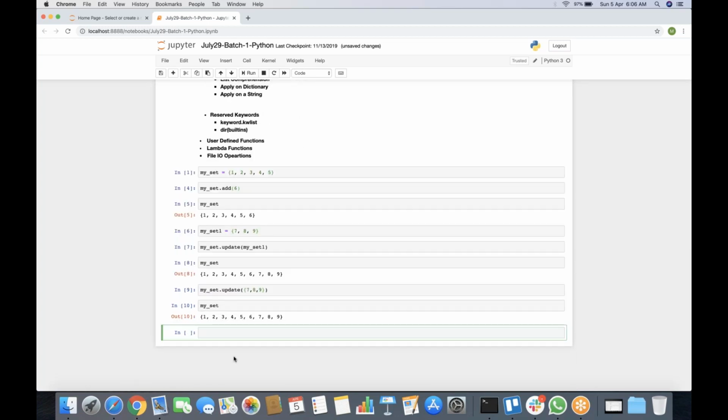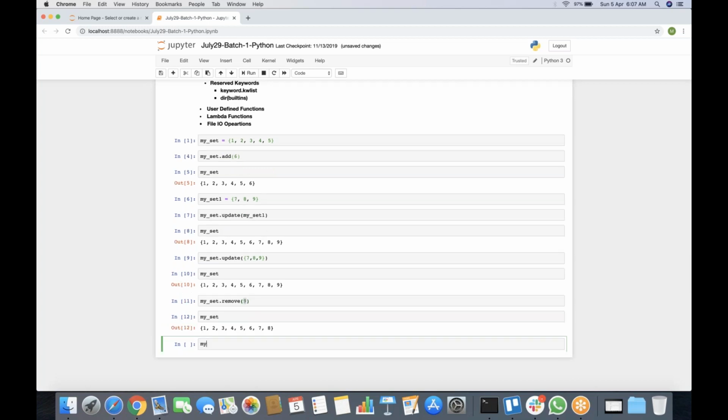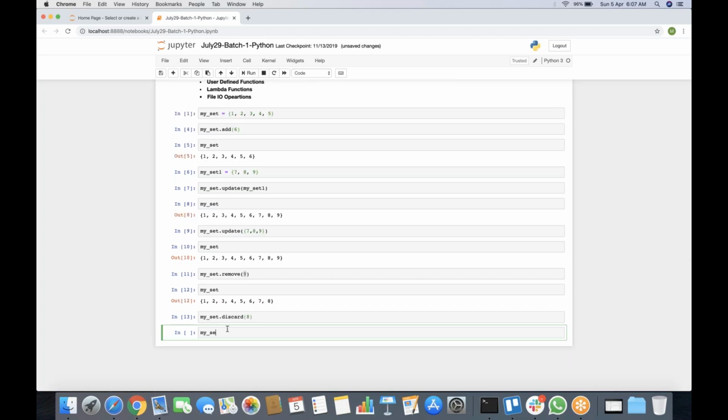And then if you want to remove an element, which you can, let's take, I want to remove 9, you need to mention the element and it will get removed. There is another way to remove an element. Let's take discard. Discard is a method. It works just like the way remove works. I need to mention the element and it will get deleted.